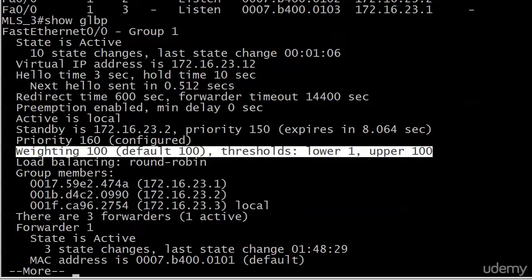So what we're going to do is set this up so if FastEthernet 0/1 on MLS 3 goes down, it will no longer be an AVF. It'll still be the AVG, and I'm really going to hit you over the head with those to really bring to your attention that these are two separate operations. The AVG selection and then AVF selection, totally separate.